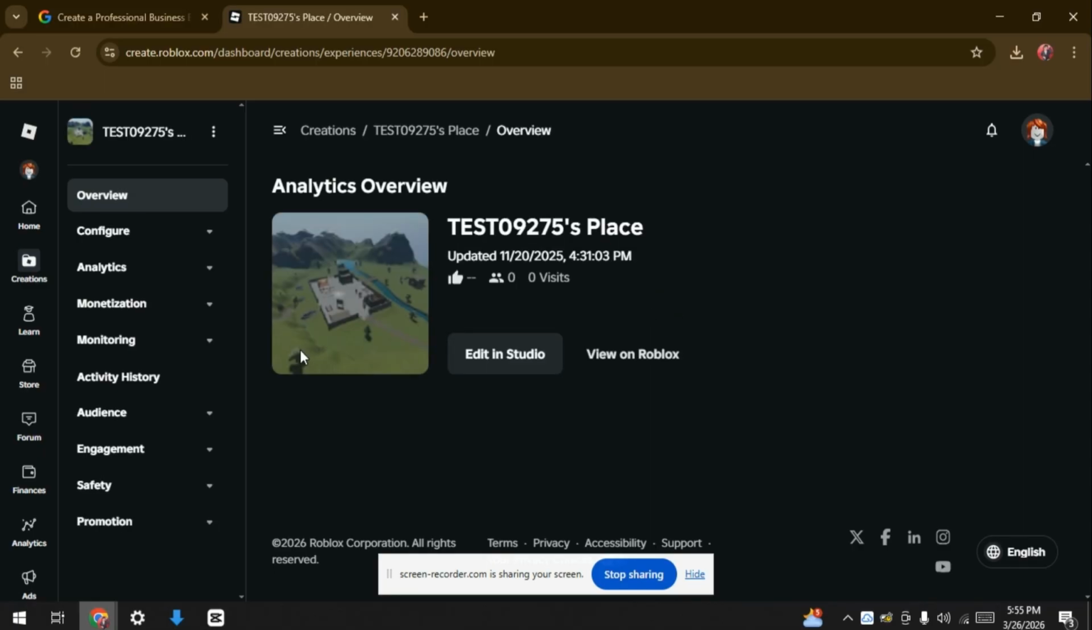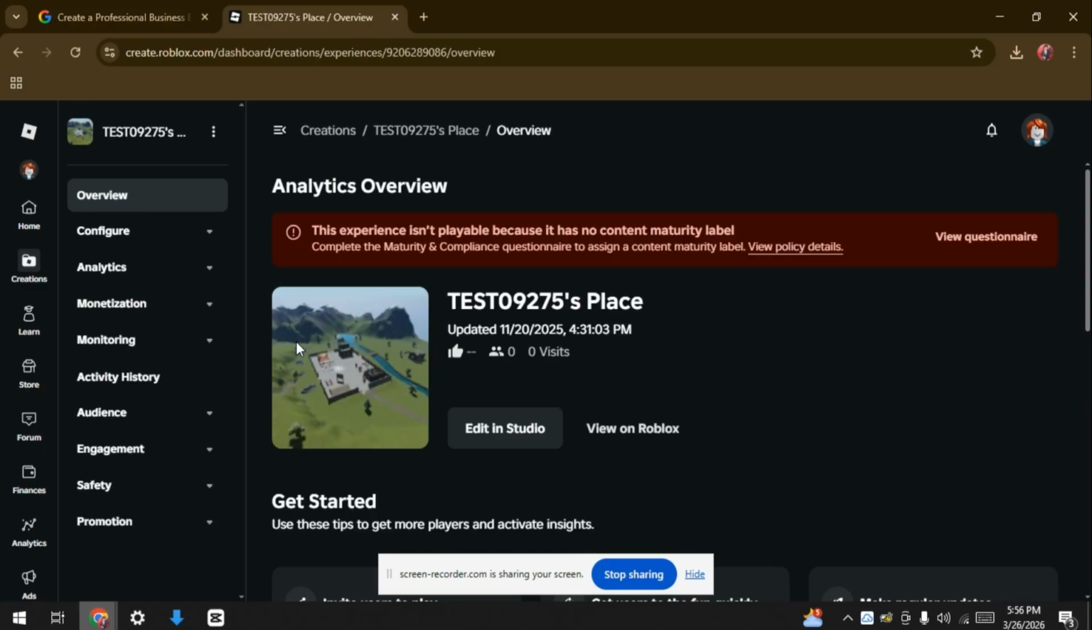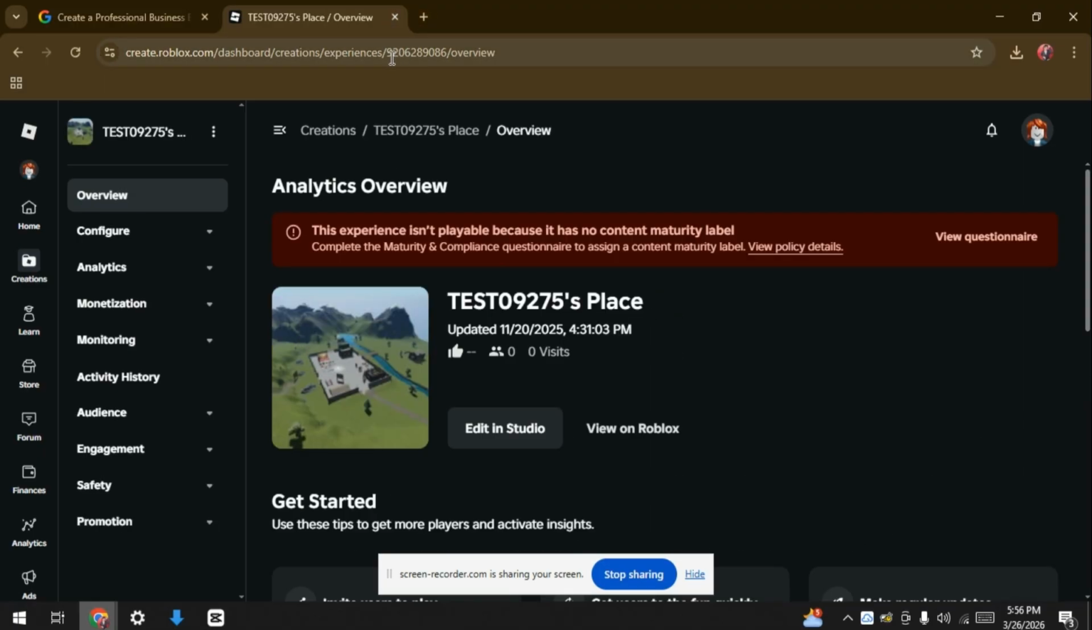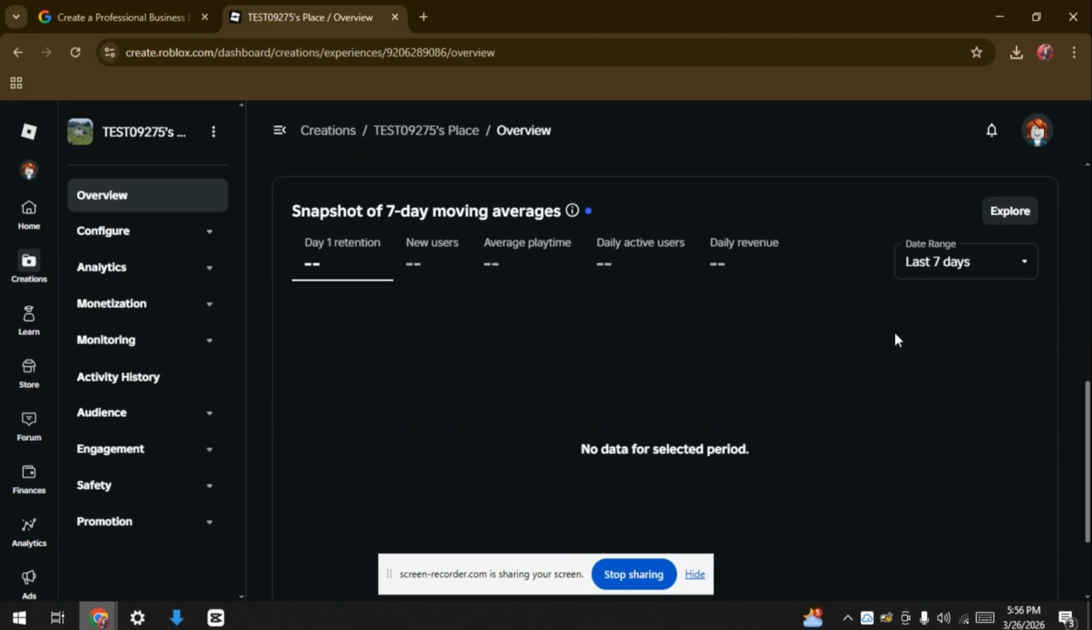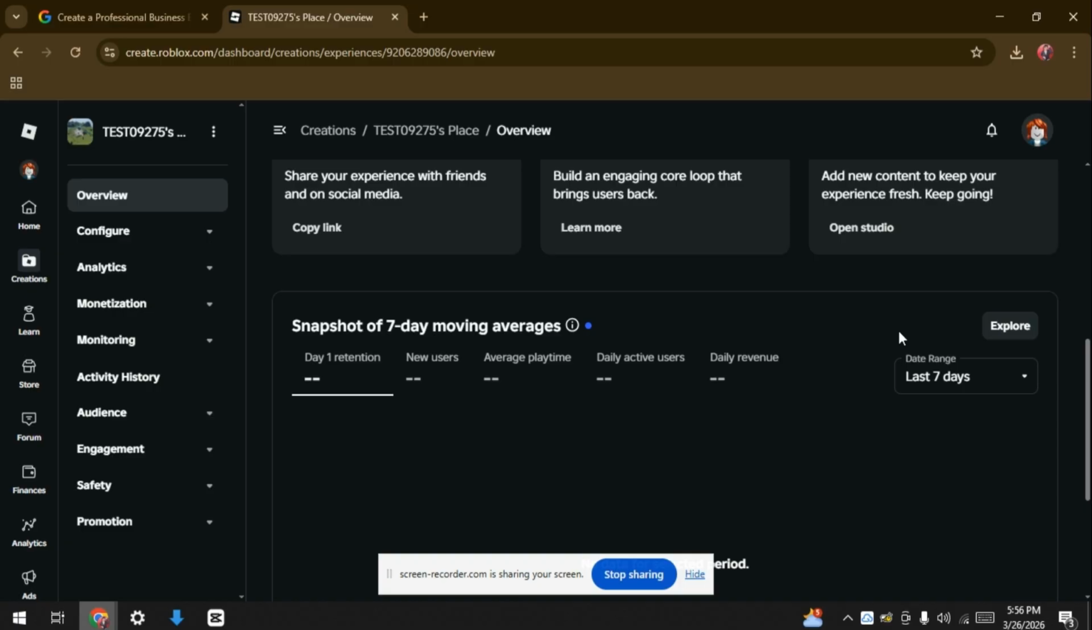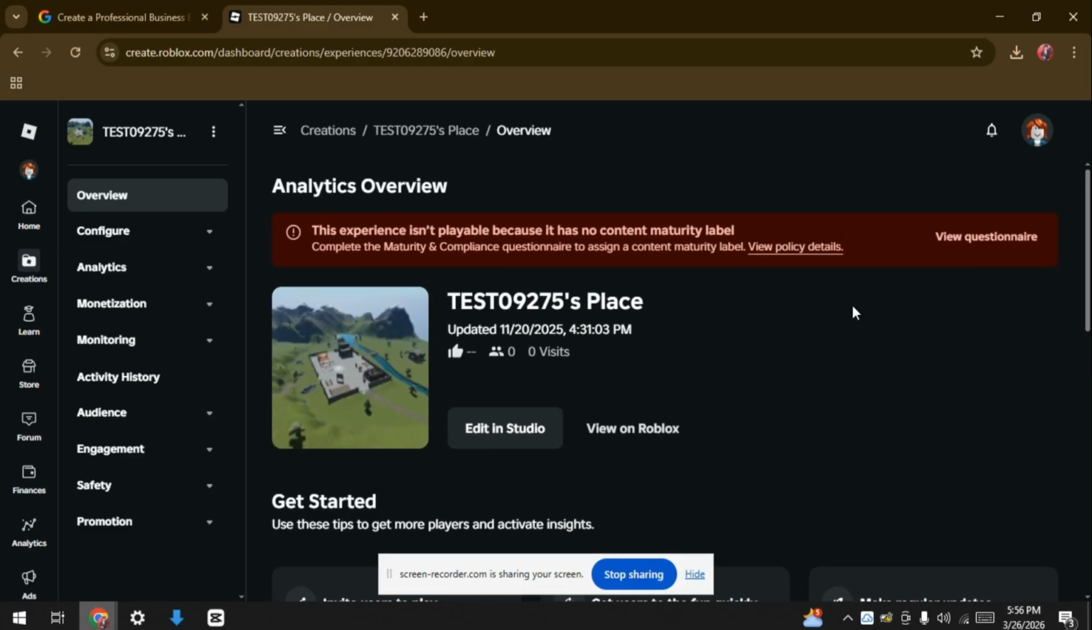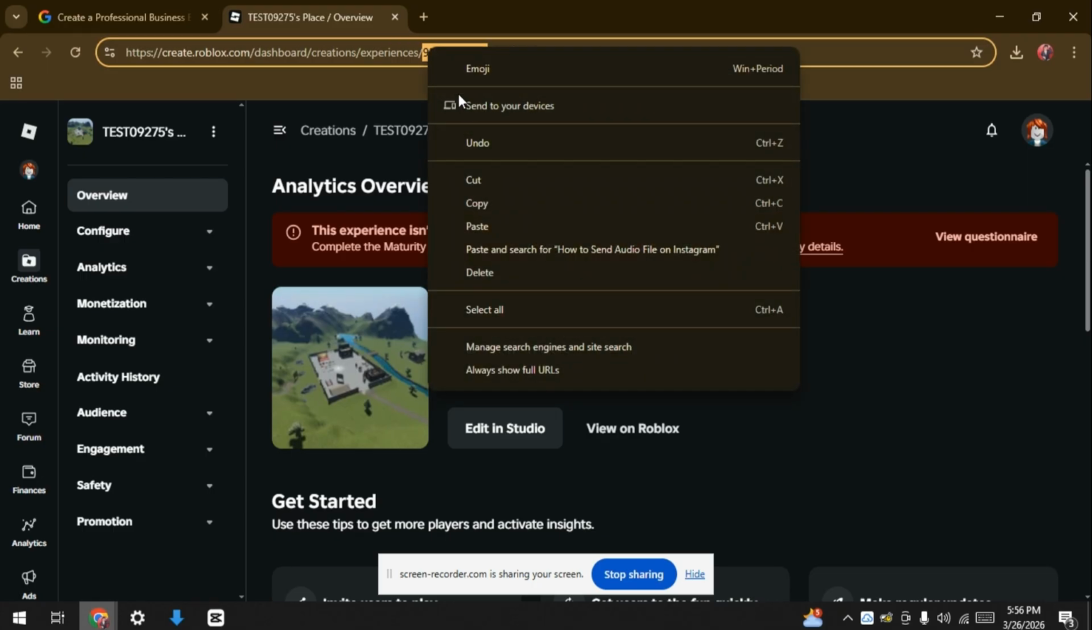If you don't have an uploaded image yet, click Upload Asset, select your image file, wait for it to approve, then open it and repeat the same process to get the ID. You can now paste this ID into your game or script where a decal or image asset is needed. And that's how you quickly find and copy an image ID in Roblox.